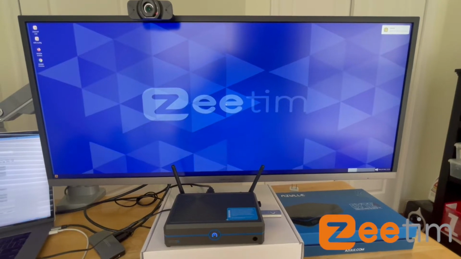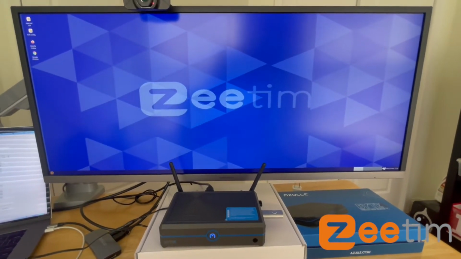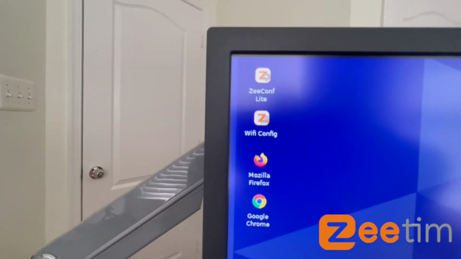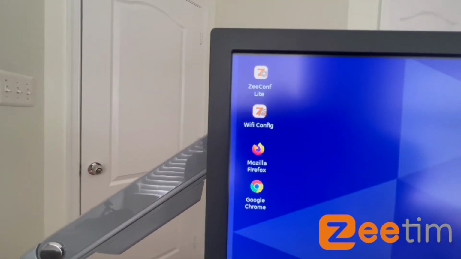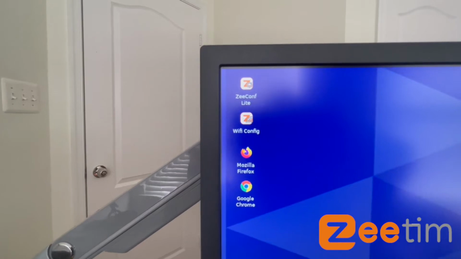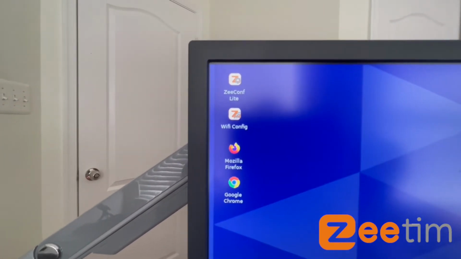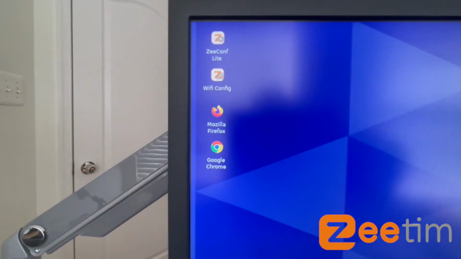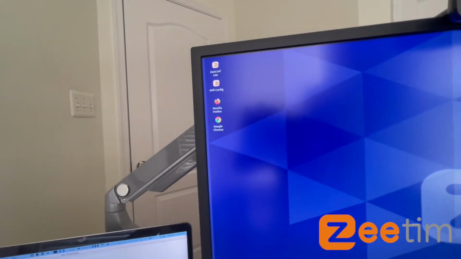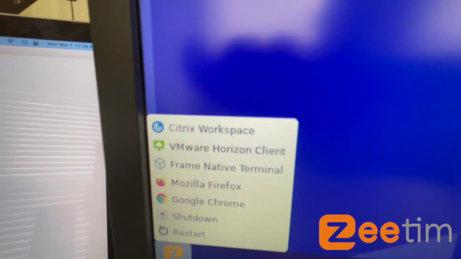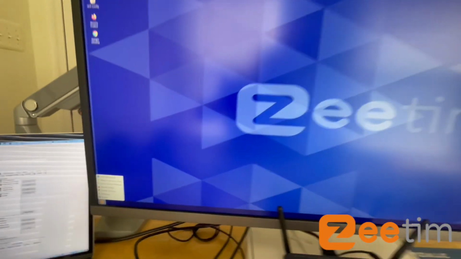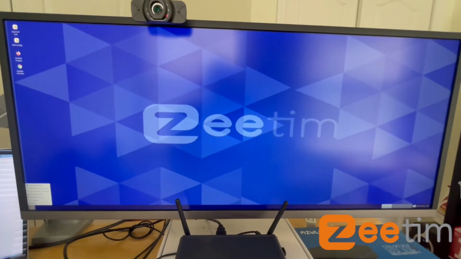So there you go. We've loaded into the ZeeOS. You can see that there are some items on the desktop. So you have a Wi-Fi configurator. Zconf Lite gives you a little bit of information about your IP and some configurations relating to the monitors and audio and stuff. And also we have Mozilla Firefox and Google Chrome that come with it. We do have, obviously, the different types of connections that you want, Citrix, VMware, Frame. These could also be on a desktop. So you can configure it however you want, but all of that is done through the Zconf tool.